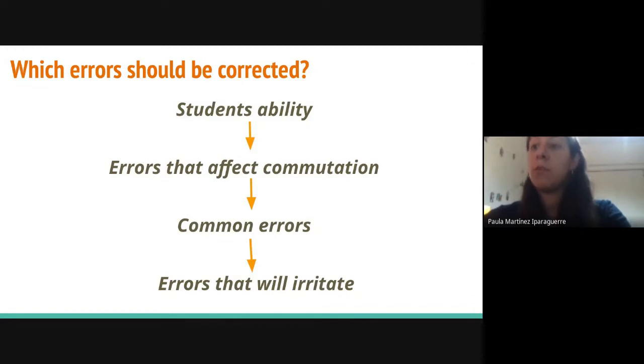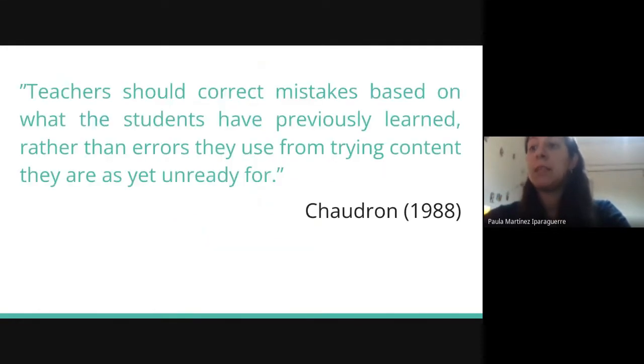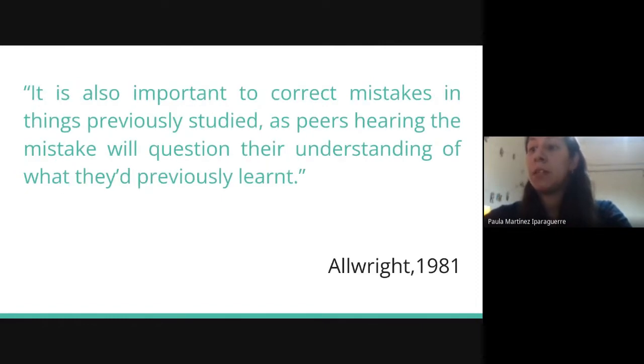For example, if you were correcting sentences for students trying to use past continuous when the students are still coming to grips with the simple past. Teachers should correct mistakes based on what the students have previously learned rather than errors they make from trying content they are not yet ready for. In this line, Chandra's work, which summarizes which student errors should be corrected, is the focus of the lesson. It is also important to correct mistakes on things previously studied, as peers hearing the mistakes will question their understanding of what they previously learned.